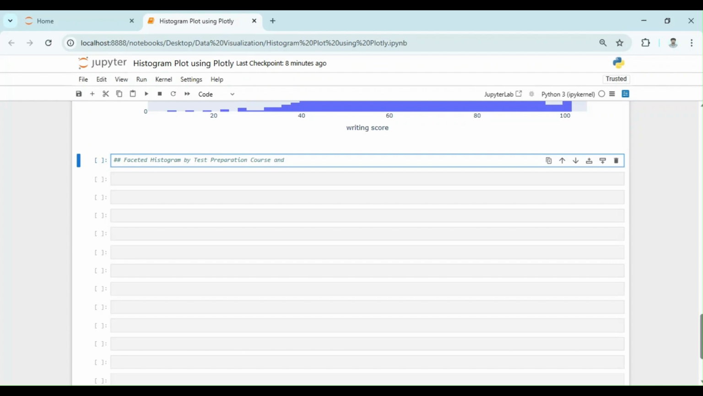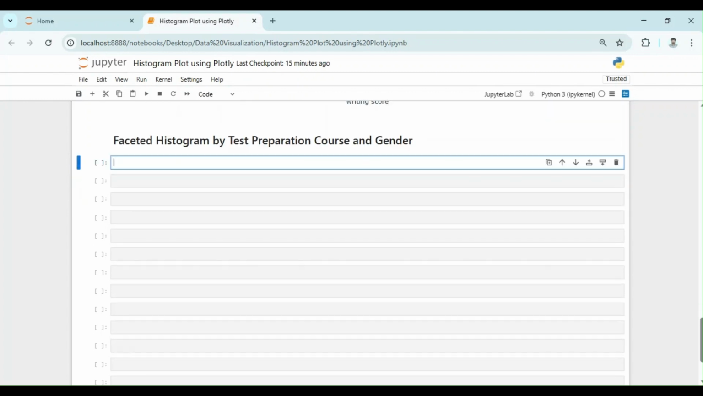So that's where a faceted histogram comes in. By creating small multiples of the same chart across subgroups, we will be able to compare patterns side by side. So this makes it easy to spot differences in a distribution across these two dimensions. This next plot helps answer the question, how does test preparation affect math performance and does it vary by gender?